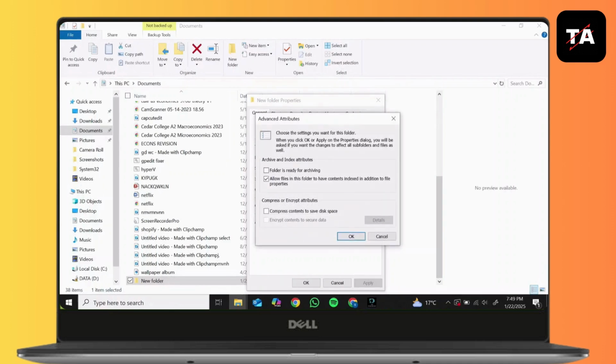Click on Advanced. And in Compress or Encrypt Attributes, you will find Encrypt Contents to secure data. Simply make sure there's a tick mark on it. This setting is not available on my version. Simply make sure there's a tick mark in Encrypt Contents to secure data. Then you're good to go. That's how to lock a folder in Windows 11 without software.